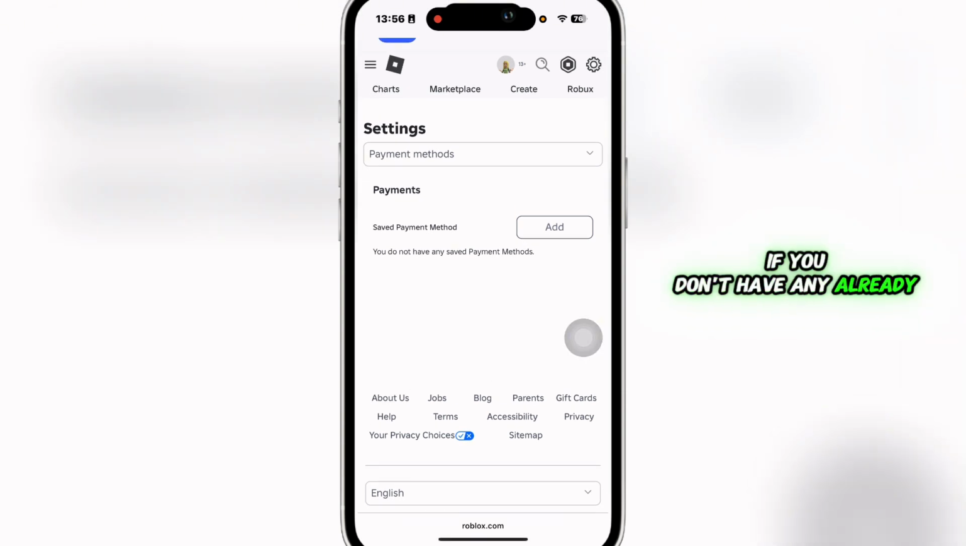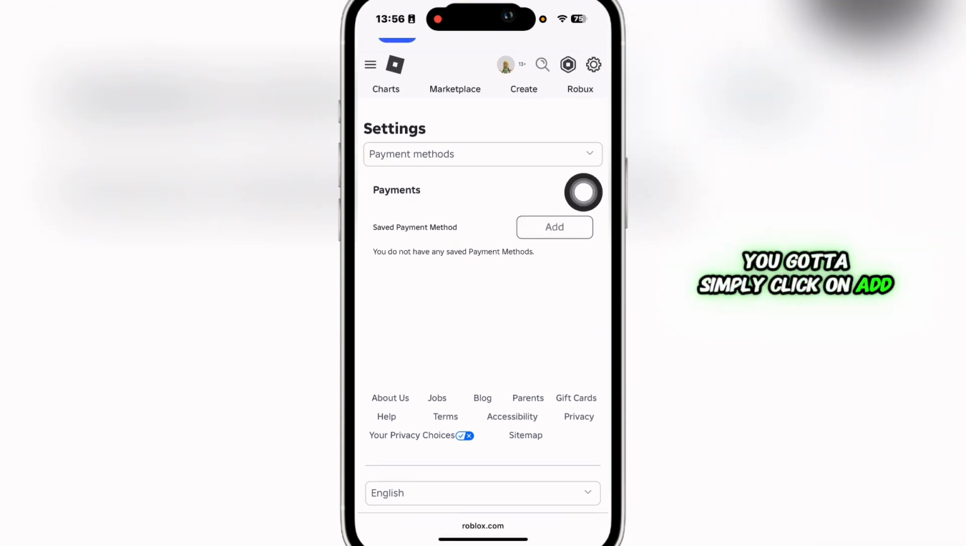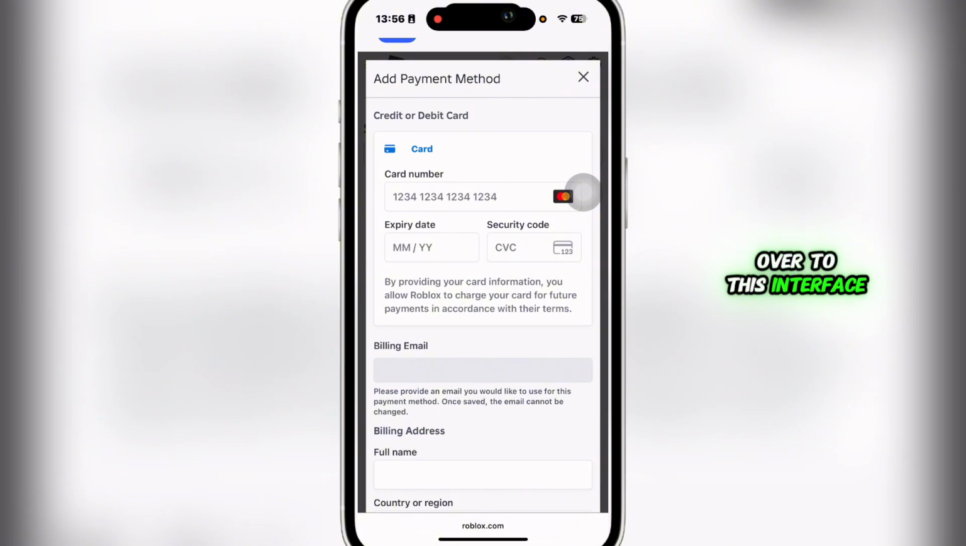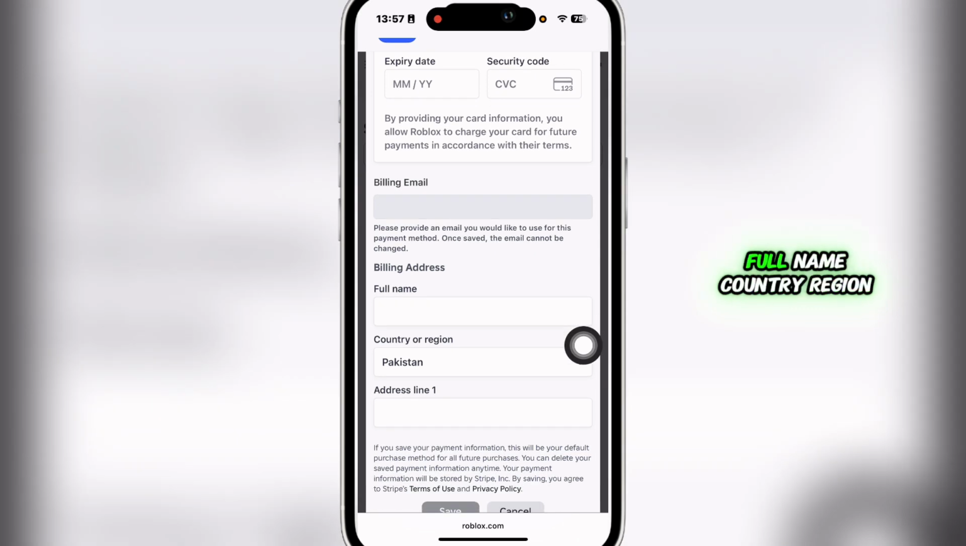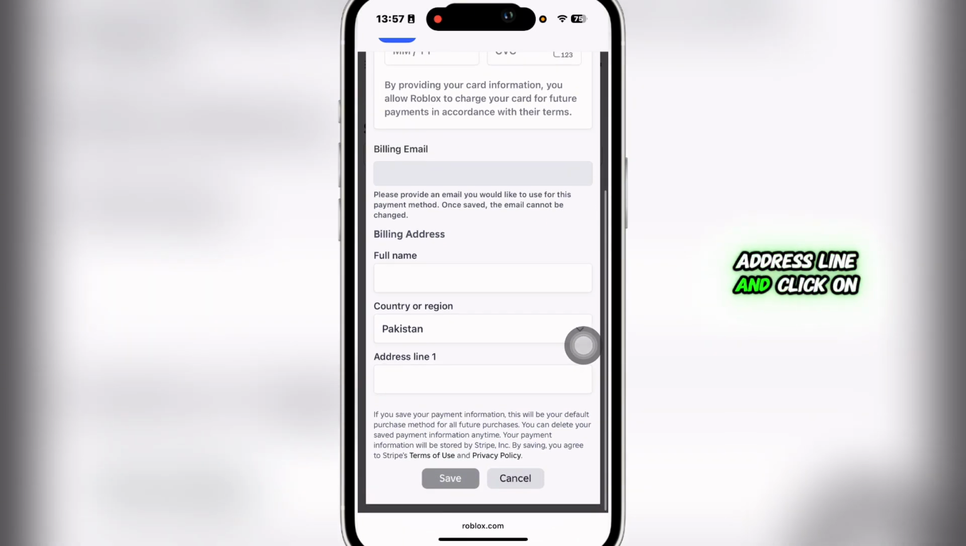If you don't have any already, you're going to simply click on add, and then you'll be taken over to this interface. So you're going to type down your card number, the expiry date, security code, billing email, the billing address, full name, country, region, address line, and click on save.